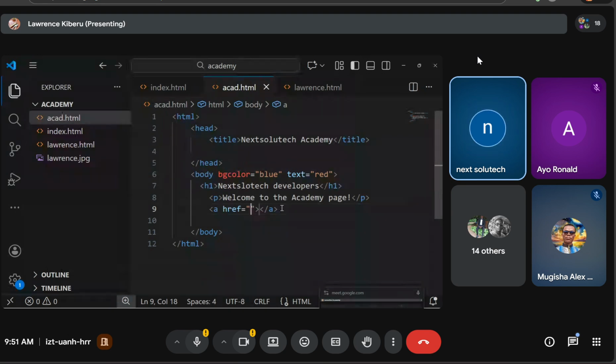Inside the href, we are going to put the file we are linking to. In this case, for Lawrence, who put it in the academy file, the acad file, we are going to link to the index file. So he will type index.html. So do it. Index.html. Then inside the two tags, he will put something. So he will type go to home. Go to home. So meaning where he is there, he's going to run that file.